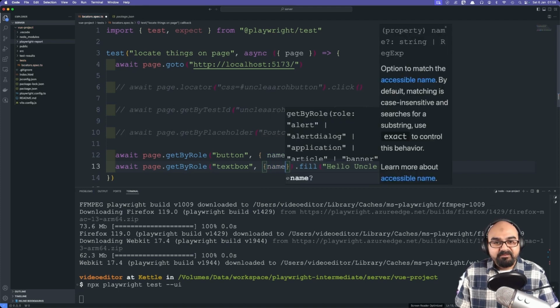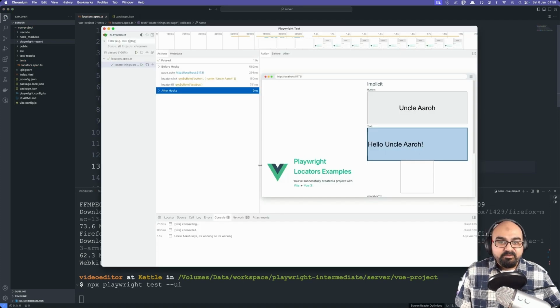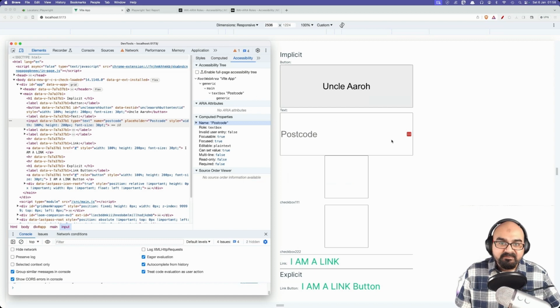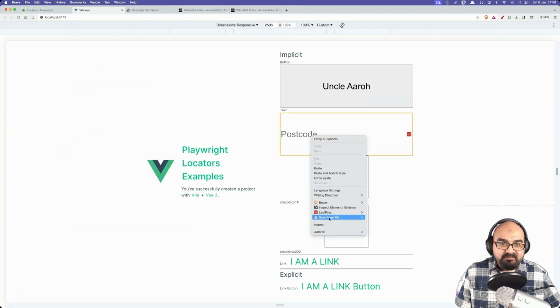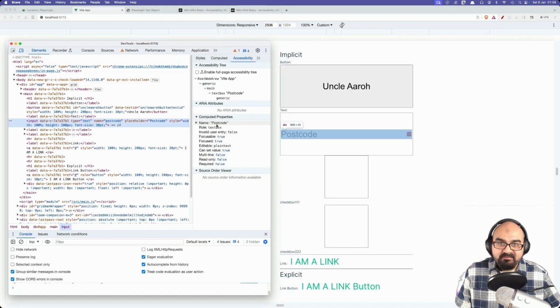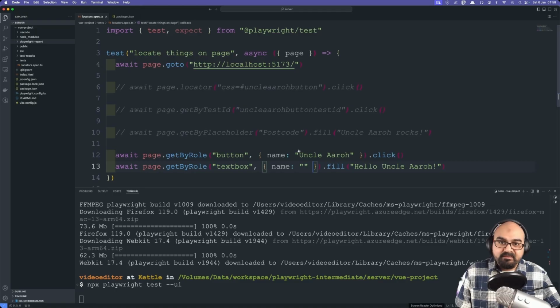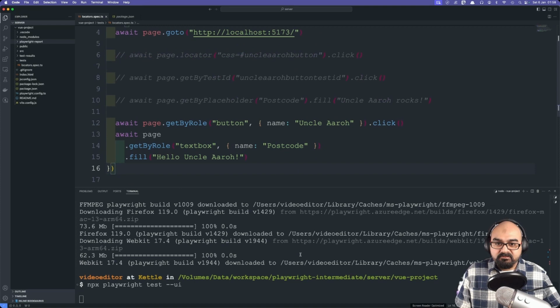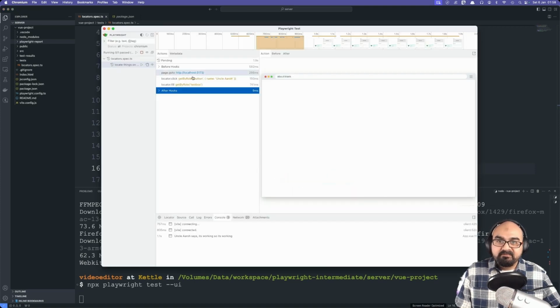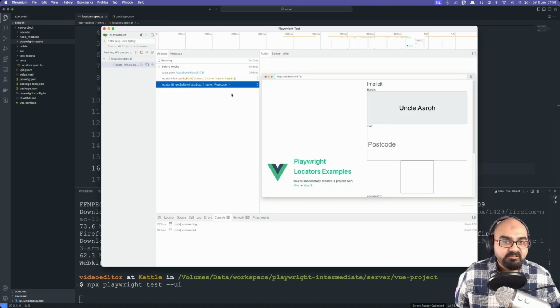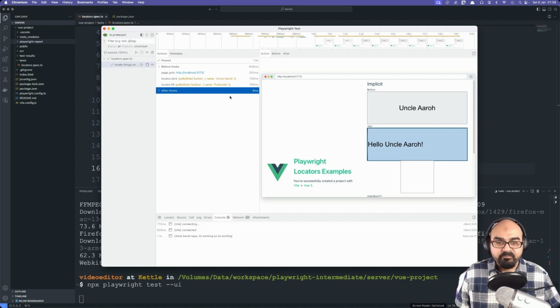And if you remember, the way we find the name is we look at inspect element, and the name is postcode. So I'm going to copy the name from here. So if I run it again, it will continue working because we haven't made any change.